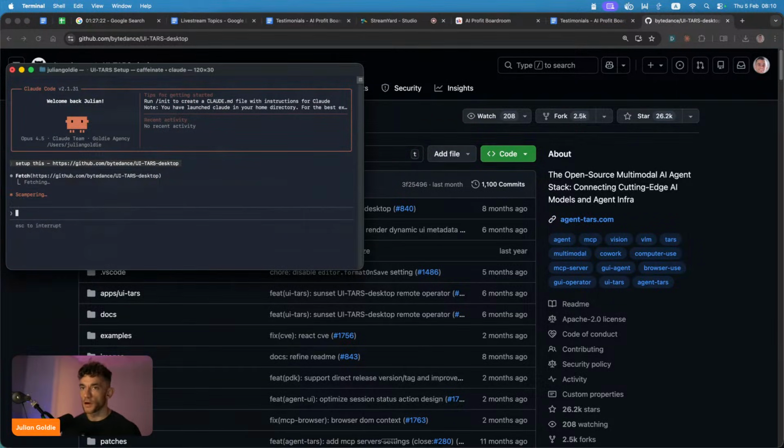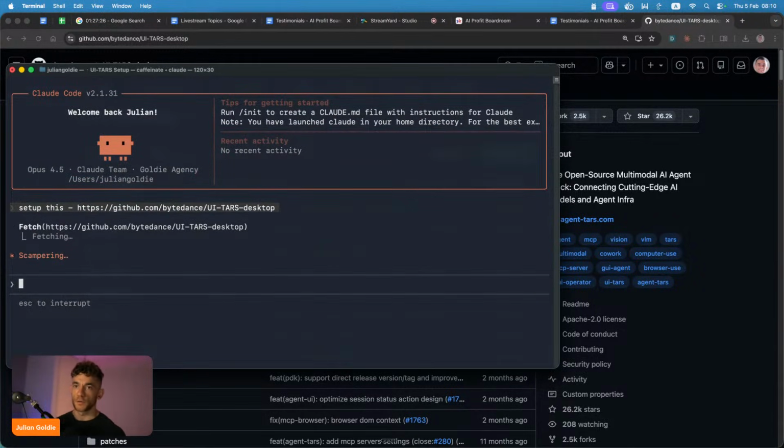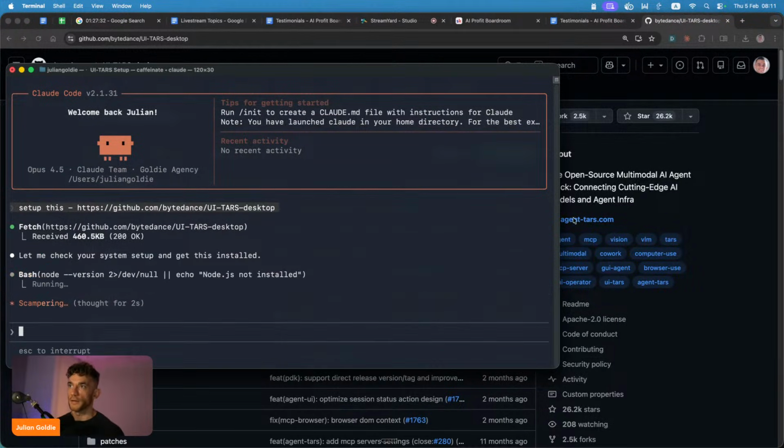So you can see Claude Code is now setting up UI tasks for us. I think this is great. If you just want a no code way of setting up these GitHubs, you could also use, for example, Codex OS as well. That's another good option.